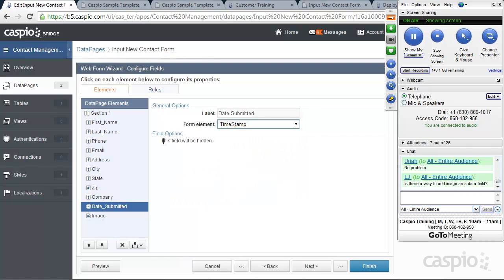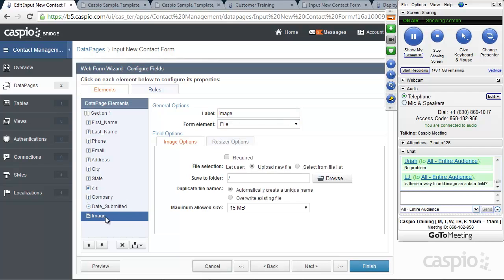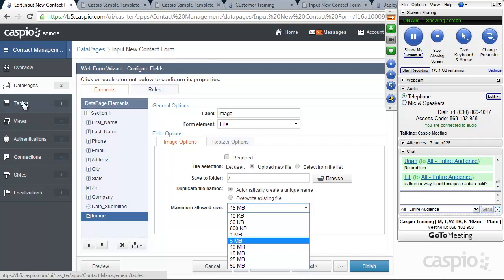It's not going to appear on our entry form, but it's going to be a hidden field, and every time somebody submits the form, it's going to stamp the date and time of that submission. And there's our image field. It's going to be a file type. And inside Caspio, you have up to 50 megabytes per file upload. So if you want users to submit more than one image, then you have to create additional fields in your table. For example, image 1, image 2, image 3, so on and so forth.